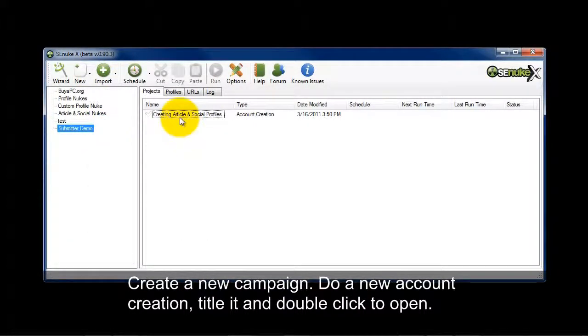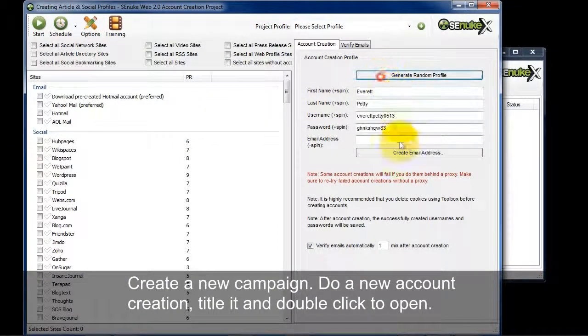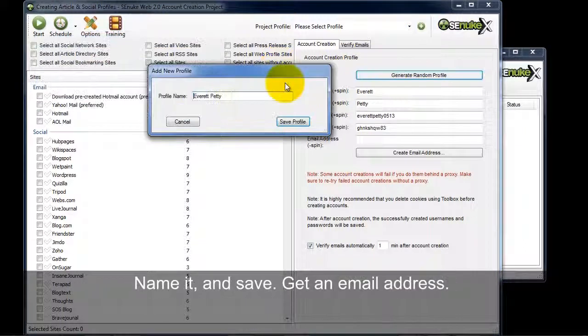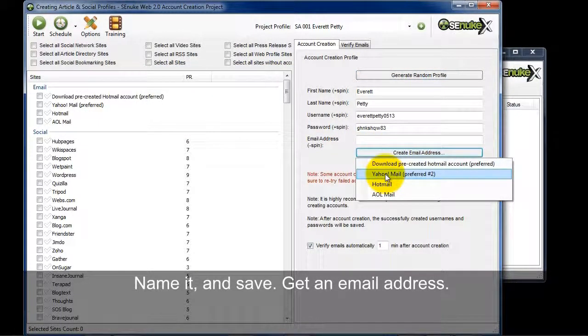I title the project, double click to open. I like to have some organization here, so I'm going to call this SA 00001 Evet Petty. So this tells me that this profile will be set up for social network and article directories. Save. I'm going to get an email address here.